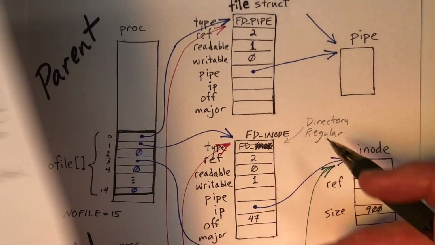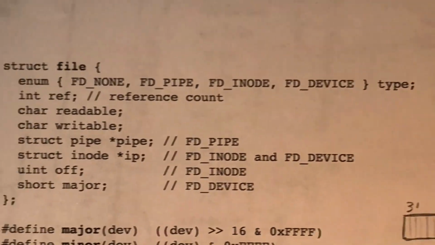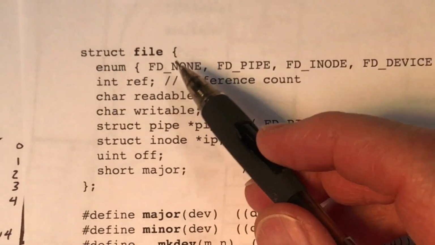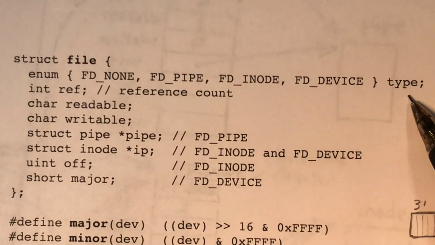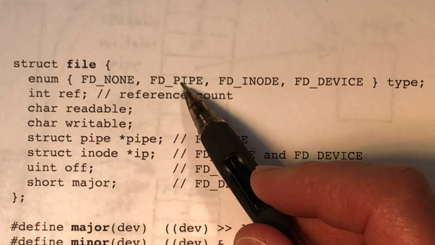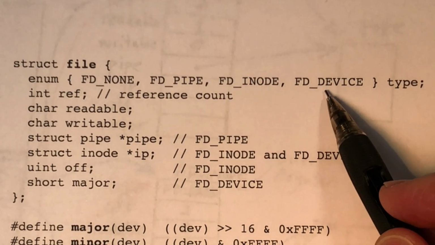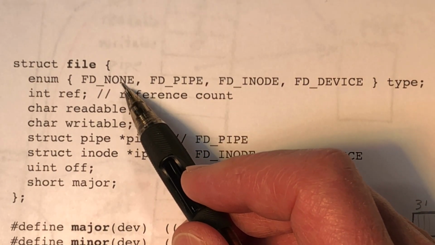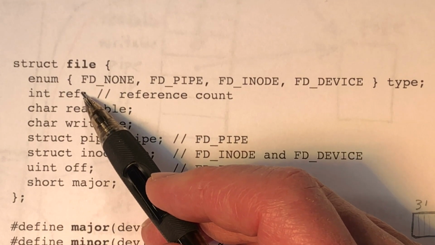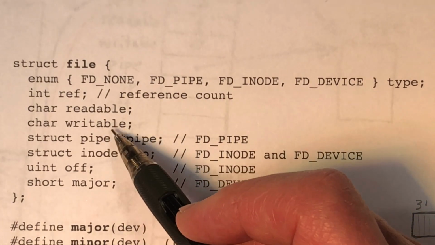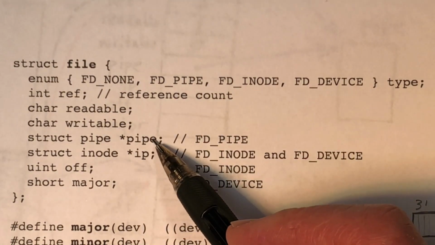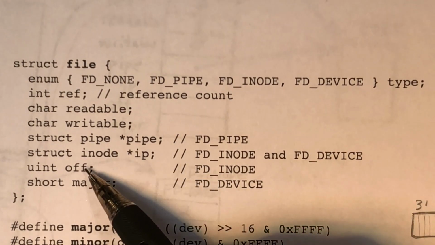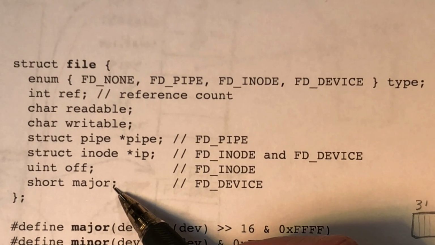So let's quickly take a look at the structure as defined in file.h, and we see exactly that. We see the type field, which can either be pipe, inode, or device, and it can also be none for unused structures. And then we've got the reference count, we've got the 2 readable and writable flags, and then we've got a pointer to a pipe structure, and then we've got a pointer to an inode structure, and the offset and a device major number.